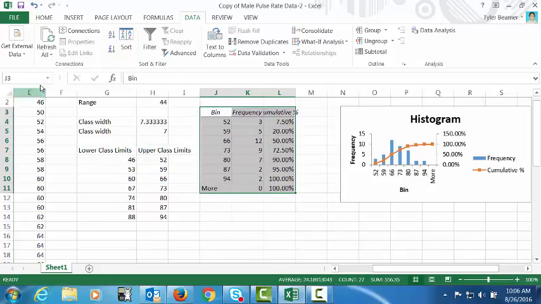So essentially what Excel is doing is it's taking all this data and putting it into each of these classes and denoting the frequency. So a frequency is the number of pulse rates that belong to each of those classes. And then we also have the cumulative percentage beside that. And then it has our histogram here.